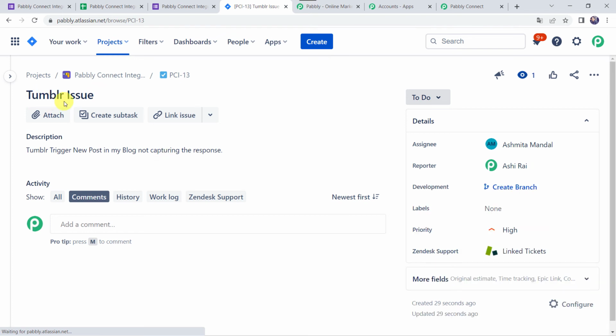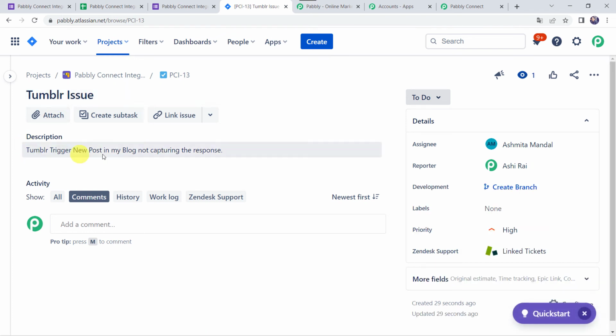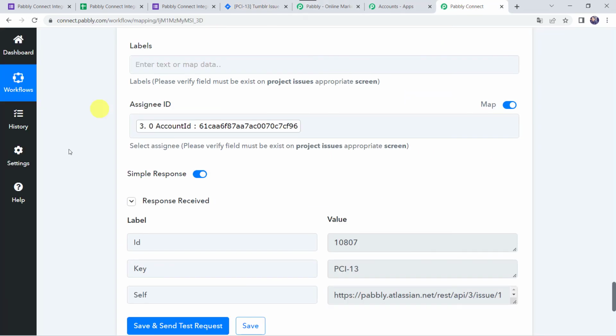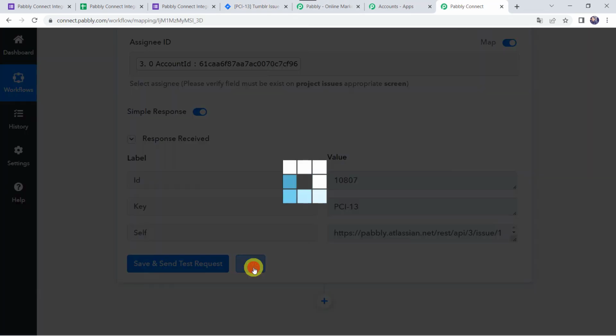Okay, and here we have got the title as Tumblr issue. Here we have got the description. And this task is assigned to Ashmita Mandal over here. And the priority is high. So in this way, we can see that a correct issue is created in our Jira software and our integration is working fine. Let's move back to Pabbly Connect and let us save this workflow first.